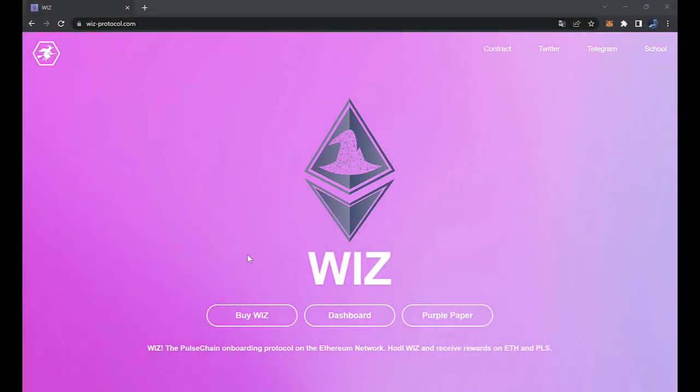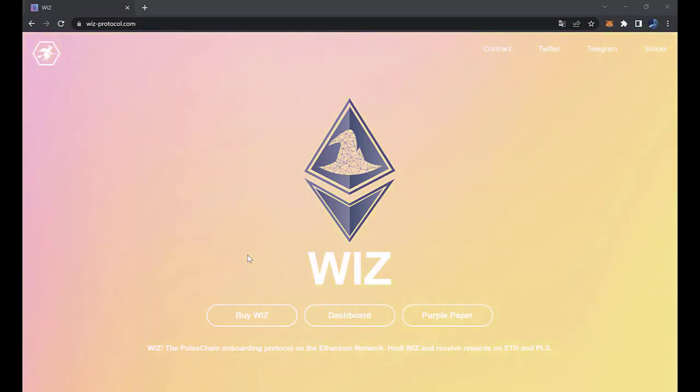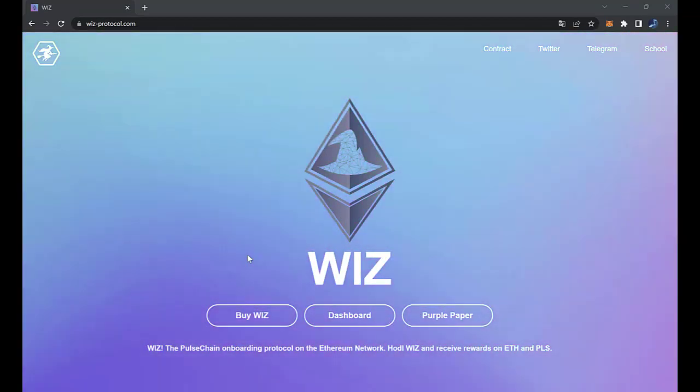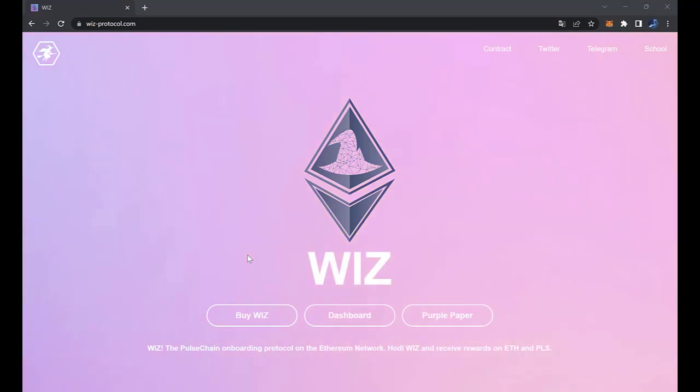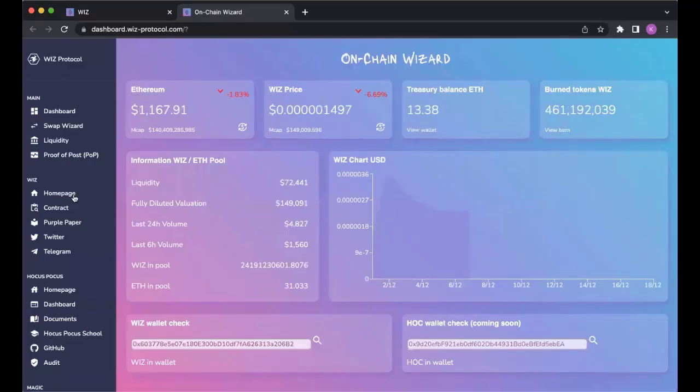Today, we're going to talk about how you can execute a swap for the WIZ token. Before we start this process, head over to wiz-protocol.com. Once you do that, a beautiful UI is going to pop up. At the bottom of the UI, there is a tab for Buy WIZ, Dashboard, the purple paper. We are going to select the middle one, which is the dashboard.